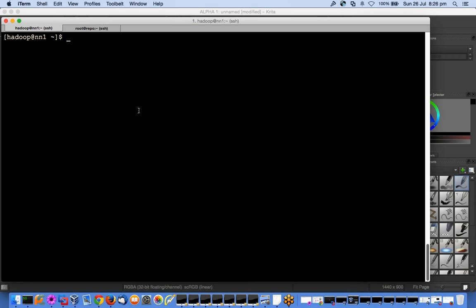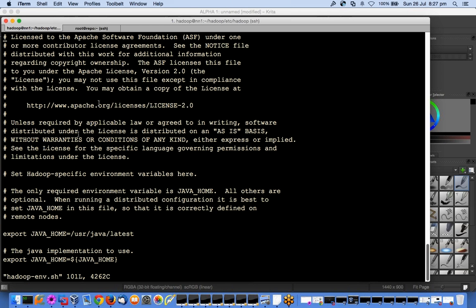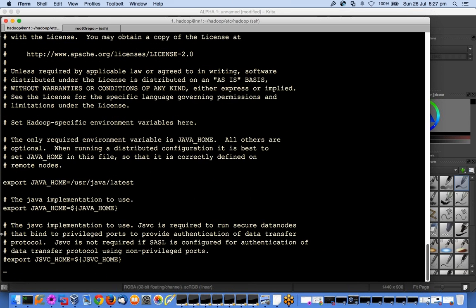So now I change to Hadoop etc Hadoop. The first file which we modify in a Hadoop cluster is always the environment file, which will tell us where I can find Java for the daemon.